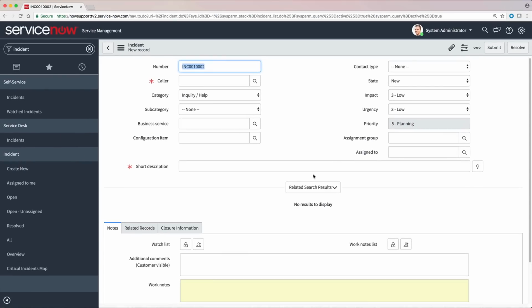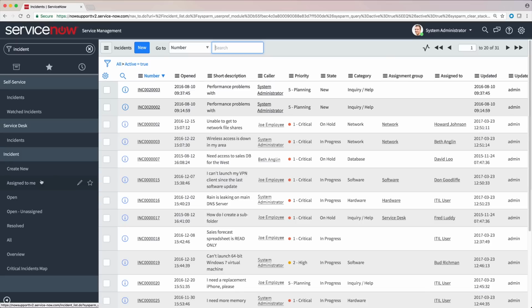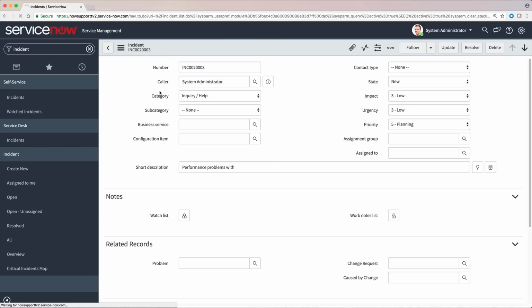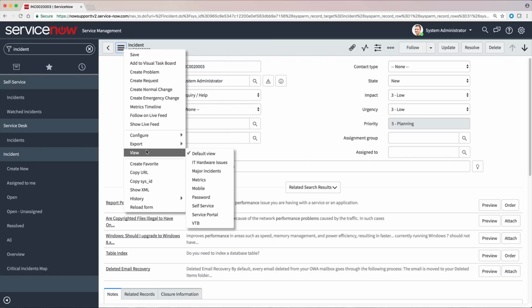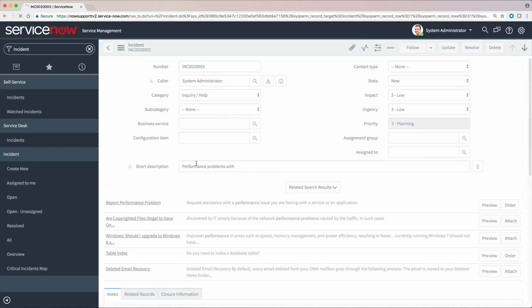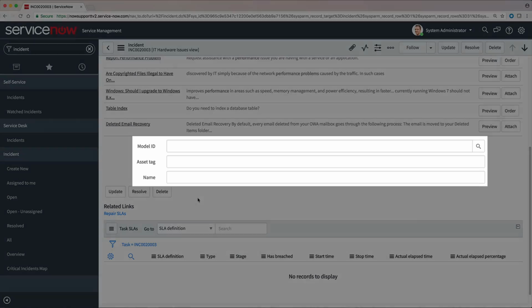But when the form refreshes, none of the fields we added appear. That's because we edited the IT Hardware Issues view of the form, not the default view. So when we select the view that we edited here, our Configuration Item fields appear in this view of the form.